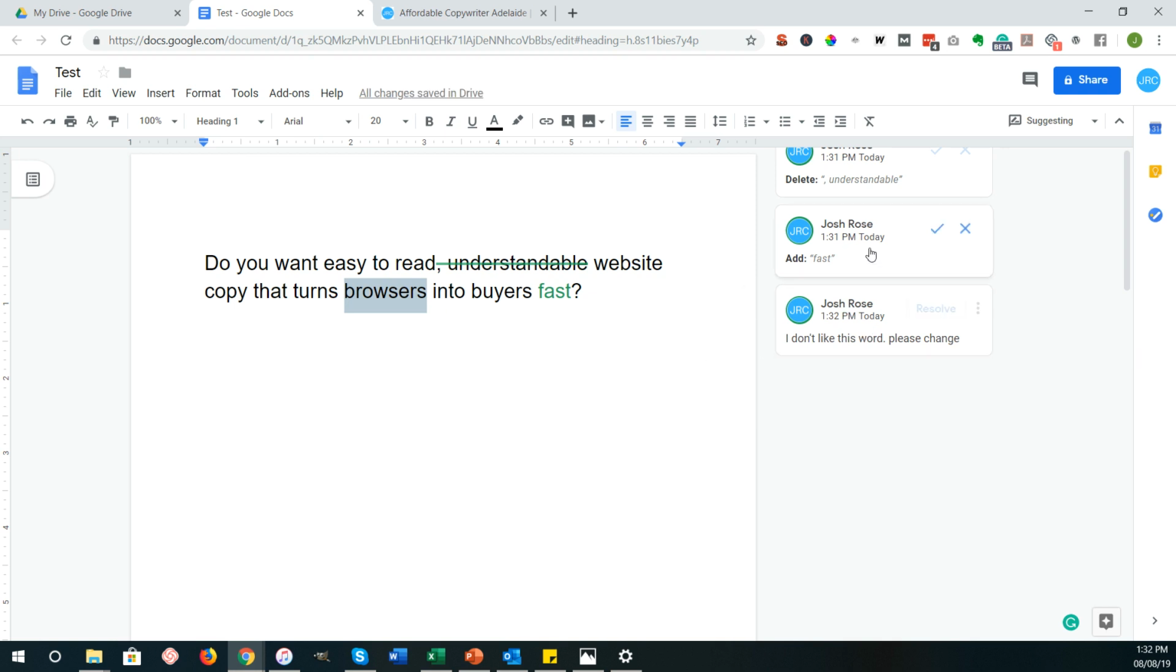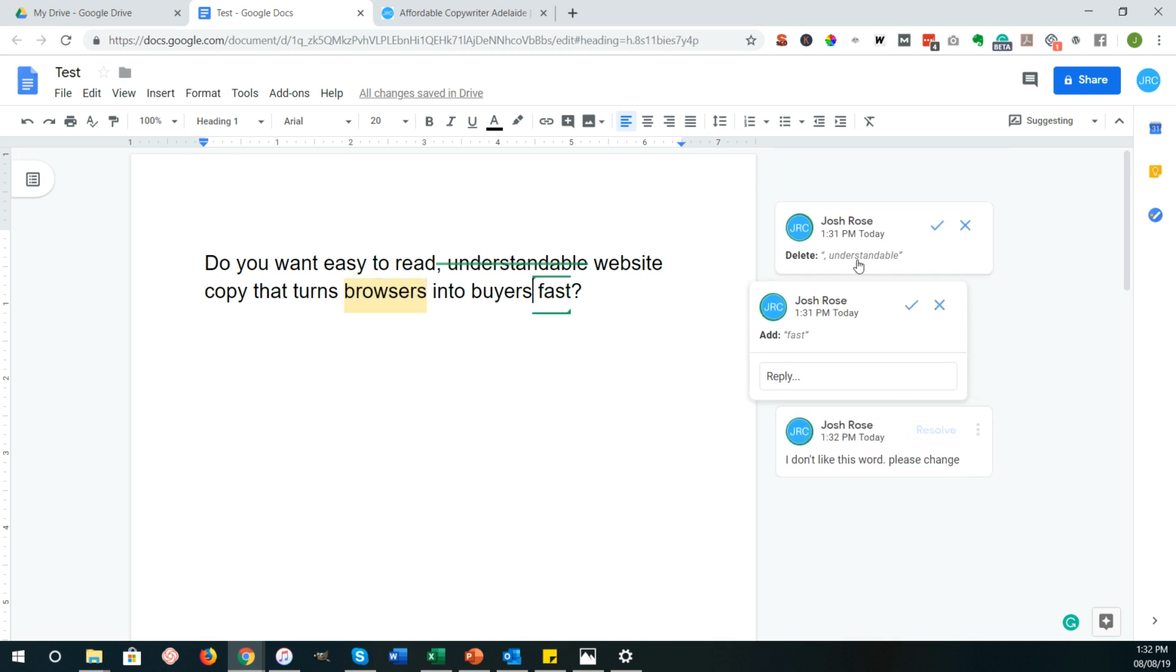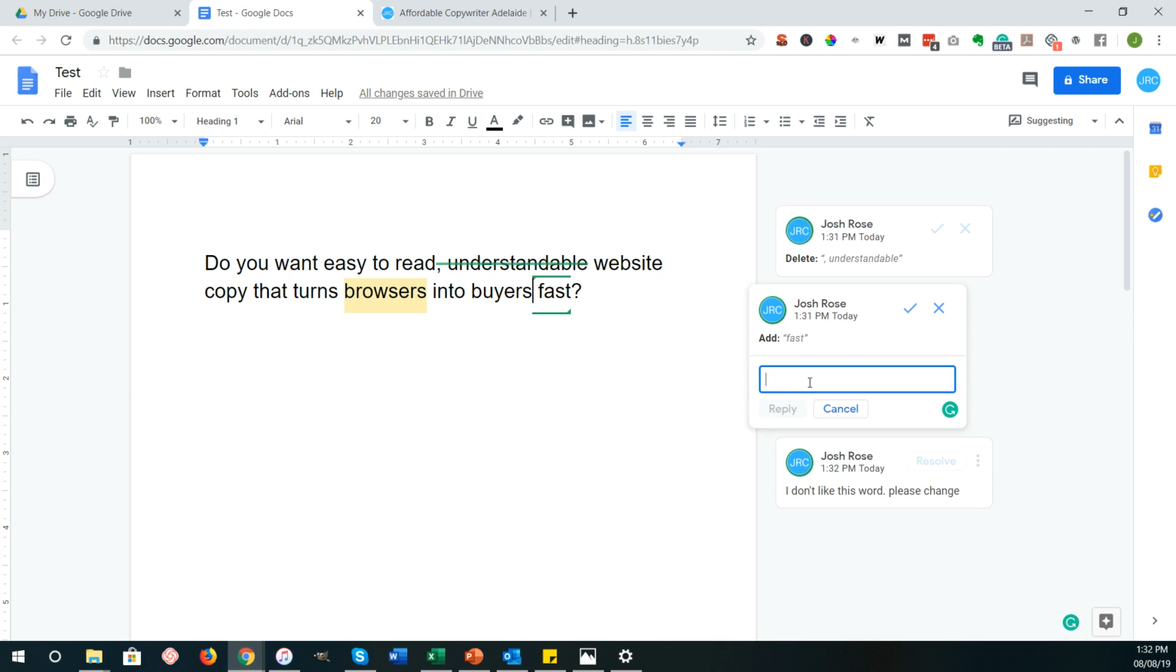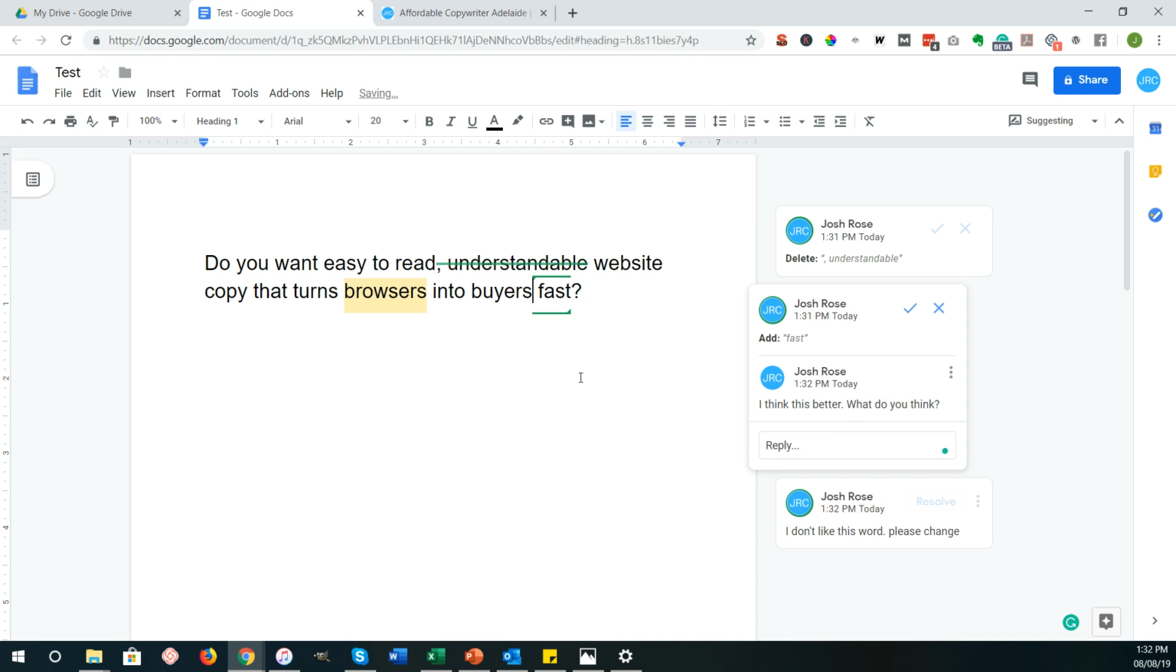Now, you can do the same thing as well with these suggestions. Click on it, say, I think this is better. What do you think? So this way, the person who you're sending this back to, they'll have the list of your changes, recommendations, what you think, and then they can look at those and decide if they want to accept them or reject them.